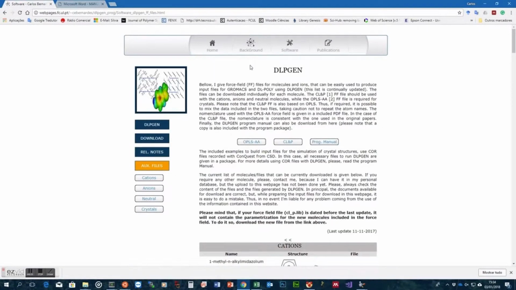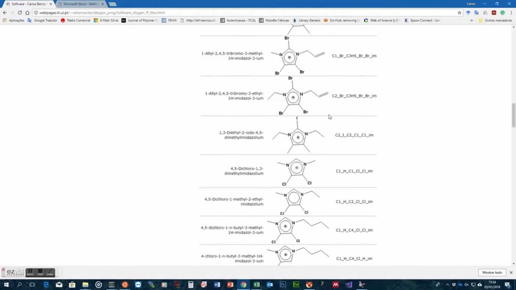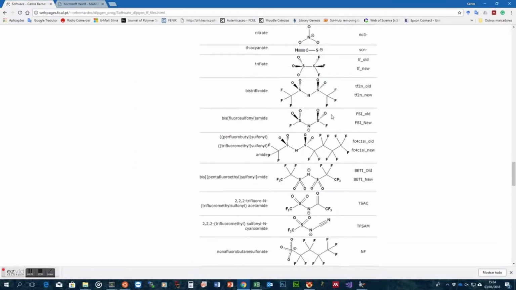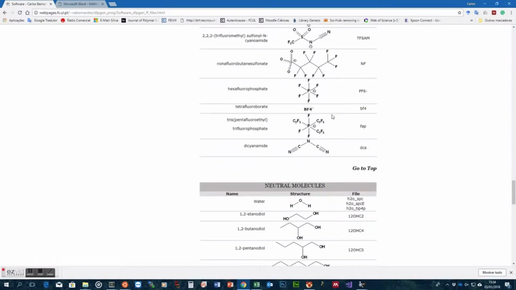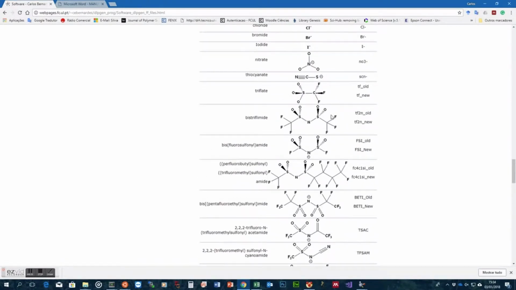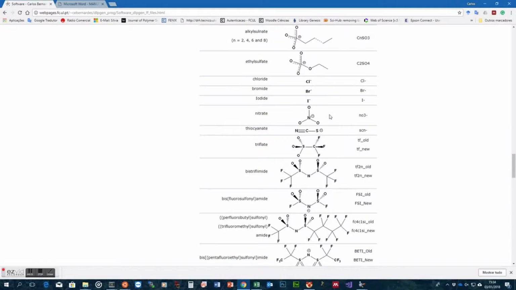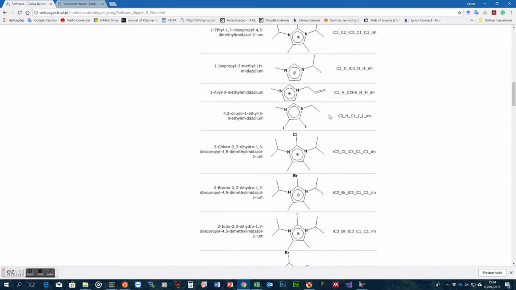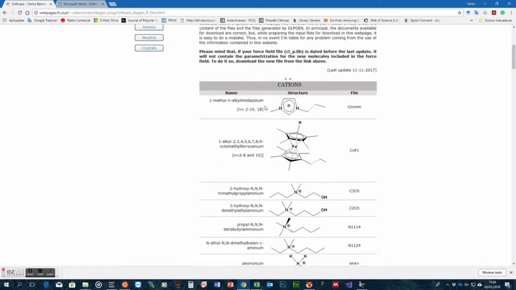If we go to my webpage, you will find several cations and anions that can be downloaded and directly used with my program. Currently, I have almost 100 cations, anions, and neutral molecules that you can use in your simulation in a very, very easy way, as I will show you. For example, in the case of imidazolium derivatives, I have different cations with a different alkyl chain length.